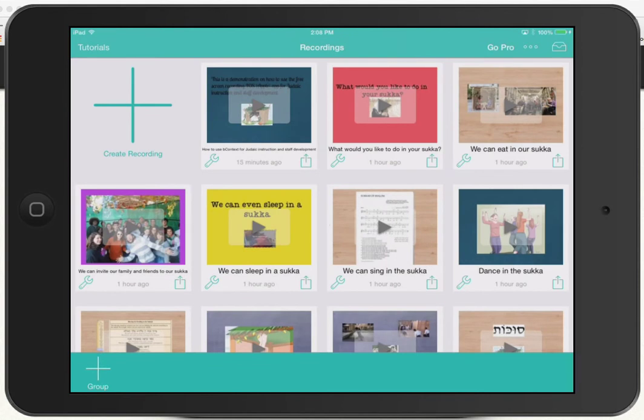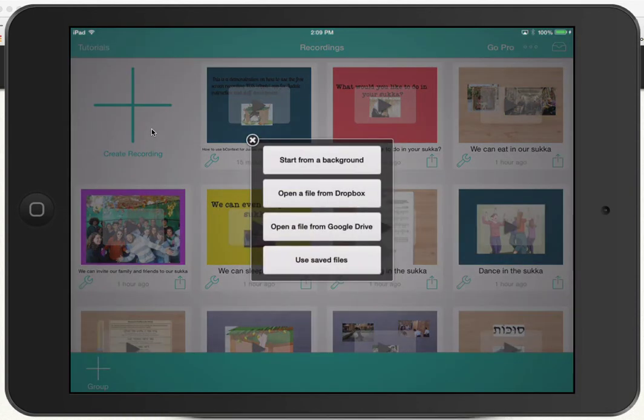Okay, so here we are on the bContext app, and the first thing I'm going to do is show you how to create a recording. I'll make a demo recording for you. And what you do is you click on this T to make the demo recording. So I'm going to click on the T. Now you have four choices. You can start with a background, begin with a file from Dropbox, a file from Google Drive, or use one of your saved files on your iOS device.